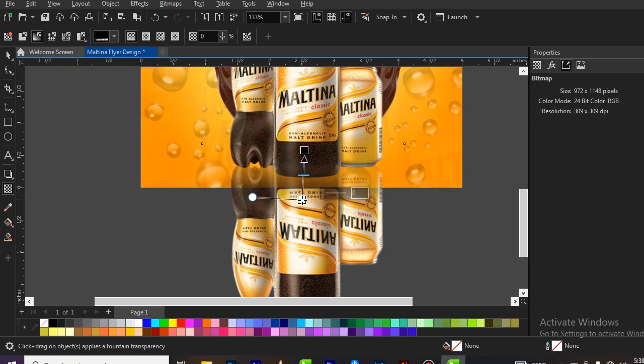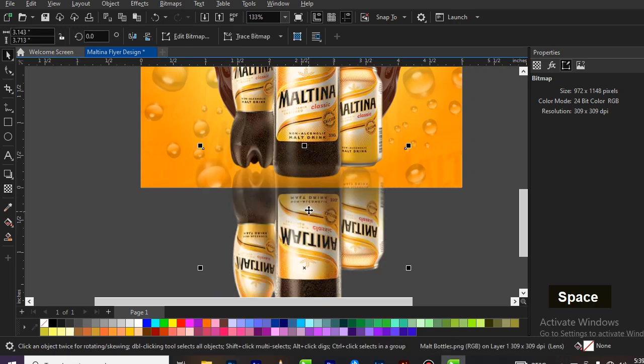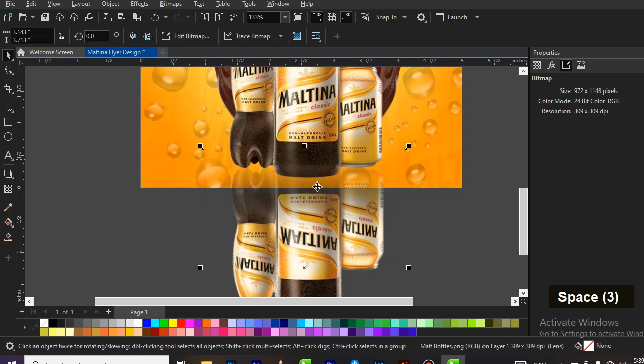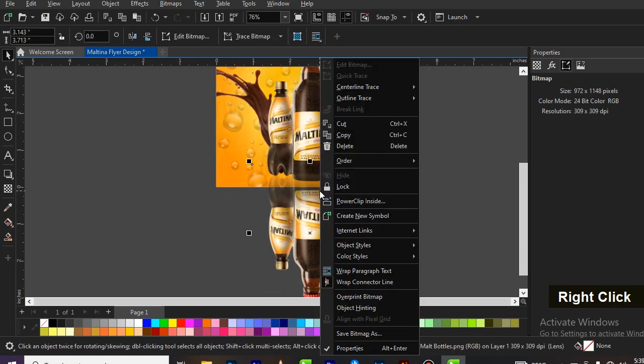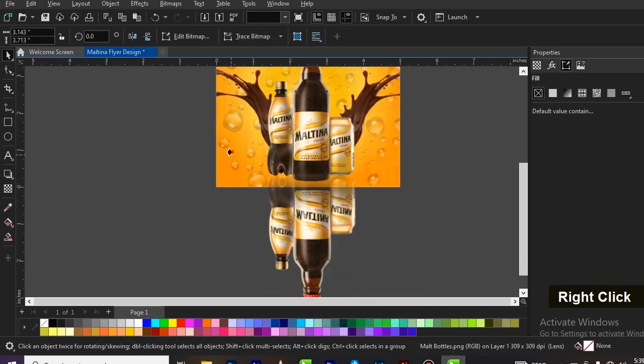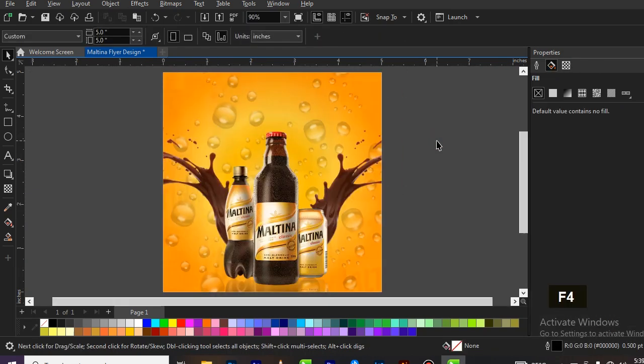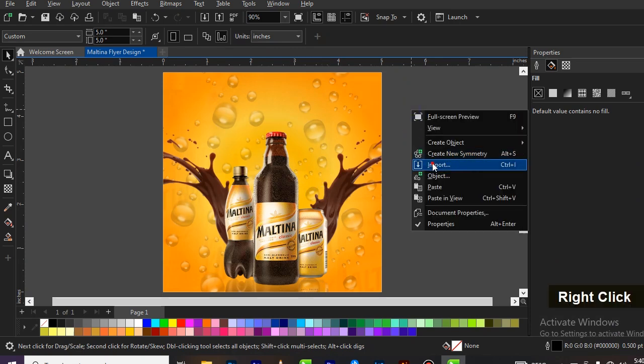You can see. Do you see that? So can you see? What you do is you right click and you power clip it inside of the frame we are using for this design. Okay, so what next is to import the second icon.